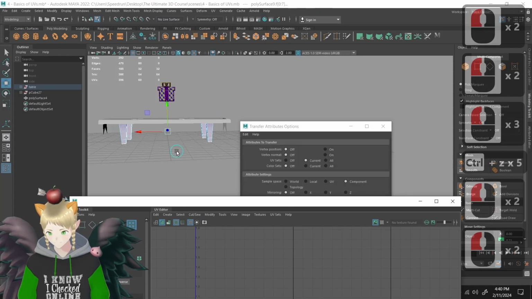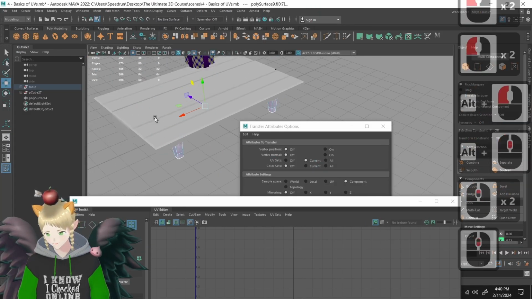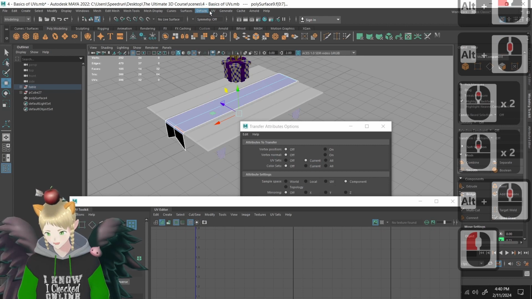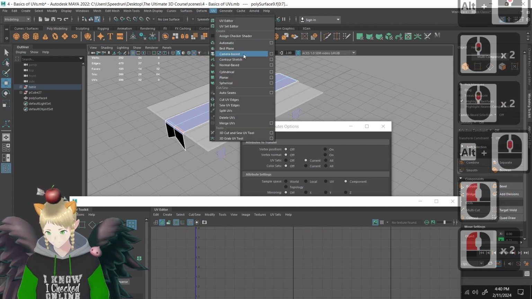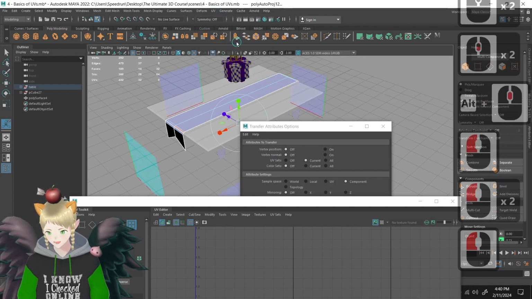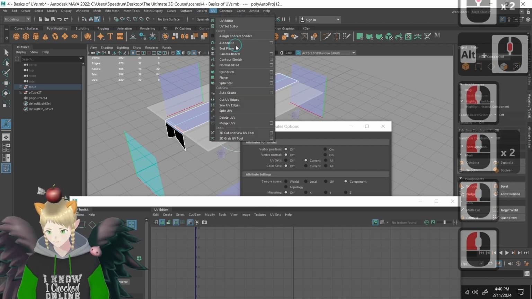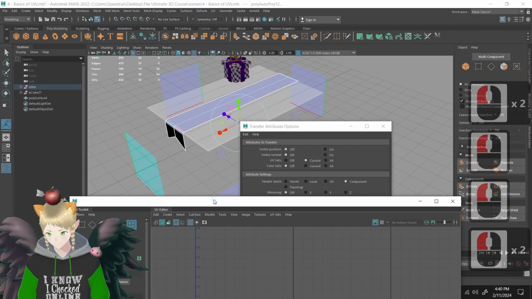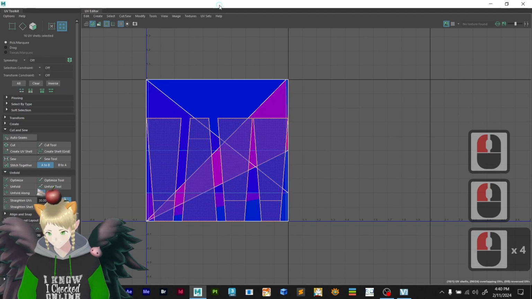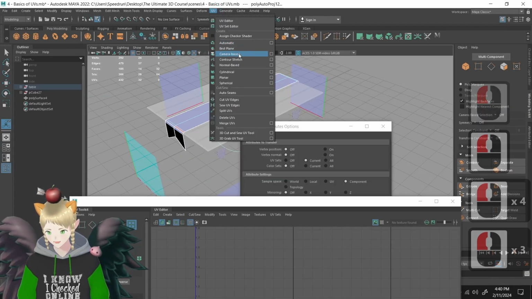Nice. Now we just need to unwrap the towel. So UV and go to automatic, or we can go UV and let's see how it looks first. Let's go UV and camera based.